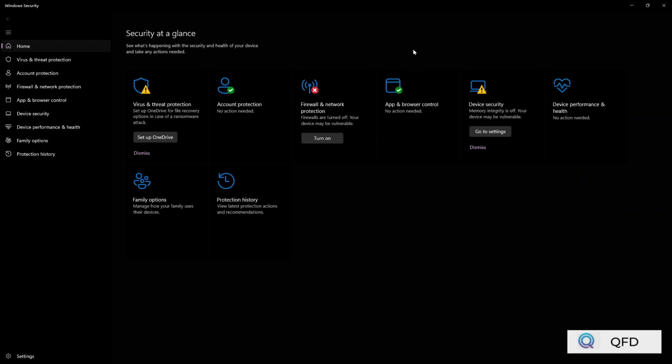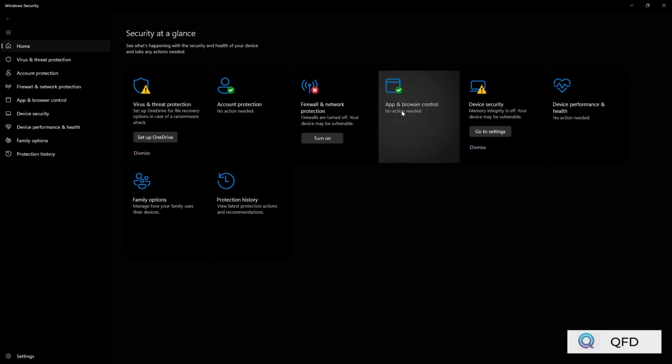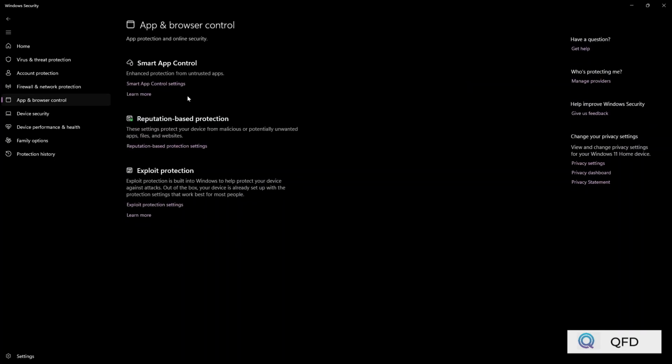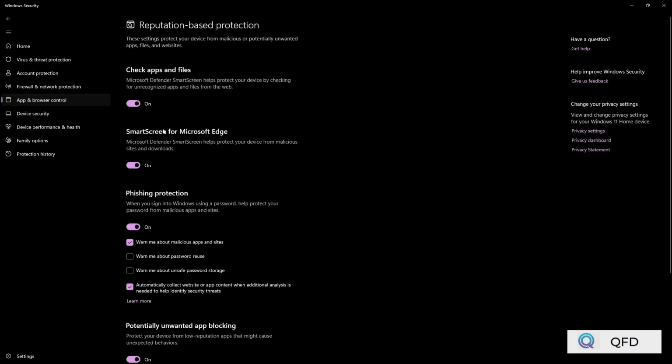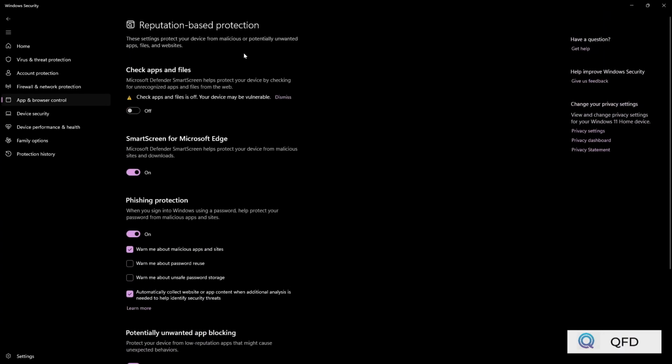If you want to allow any browser, any website access or any app download, just click on app and browser control and click here on reputation based protection settings and just turn everything off. Now I don't recommend this because this actually checks if a website is scammy or it might contain a virus. If you disable everything, you'll not be able to check that.